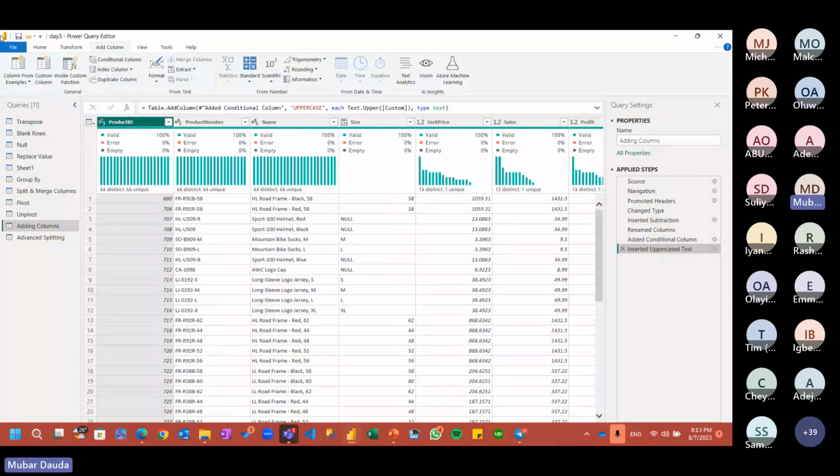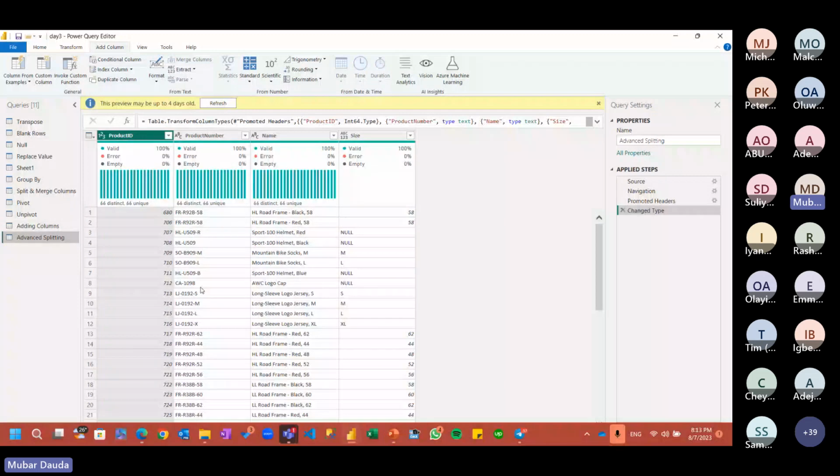Our next one that we have here is what we call advanced splitting. What advanced splitting means is, you have some big thing you want to do. So let's say I want to extract everything from this name here. I want to extract the size. I want to have the size.